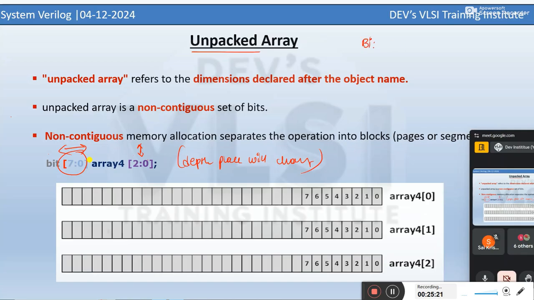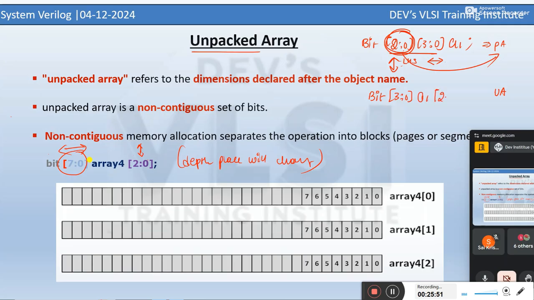Whatever I write: bit [2:0] [3:0] A1. This is my array. Everything is on the LHS, which means it is a packed array. Now you should clearly write it like this: depth and the width. Next, same syntax: if I ask you to write it as an unpacked array, what will you do? This depth only you will send to the RHS part. So bit [3:0] A1 [2:0]. This is your unpacked array.